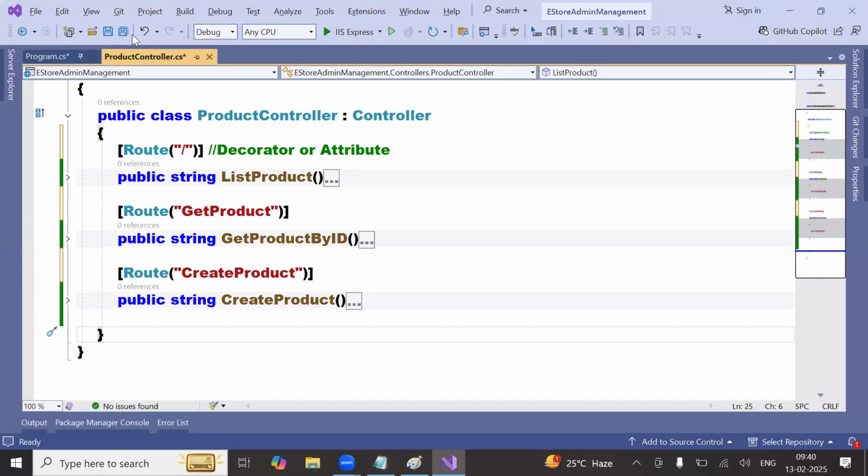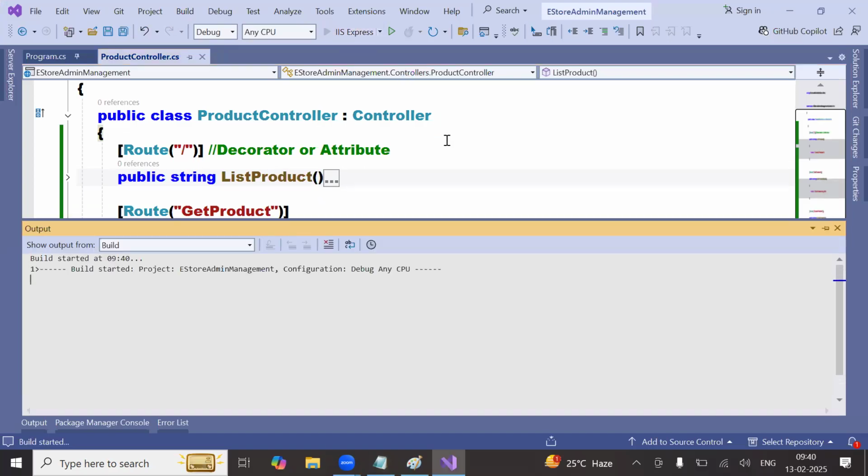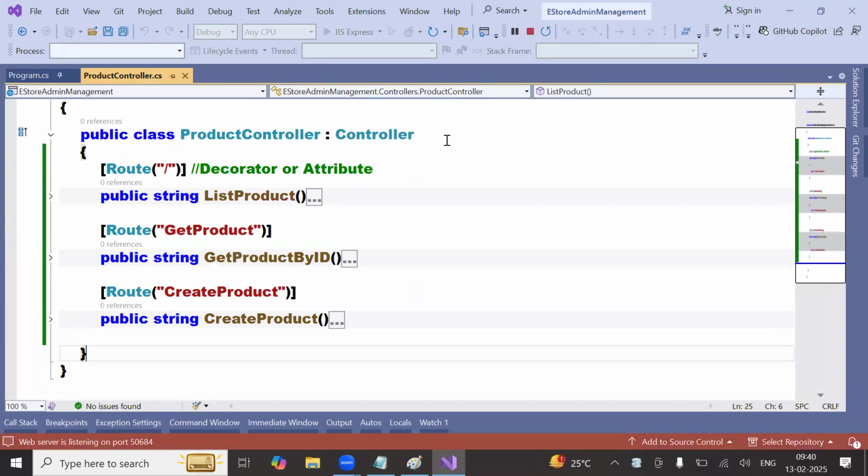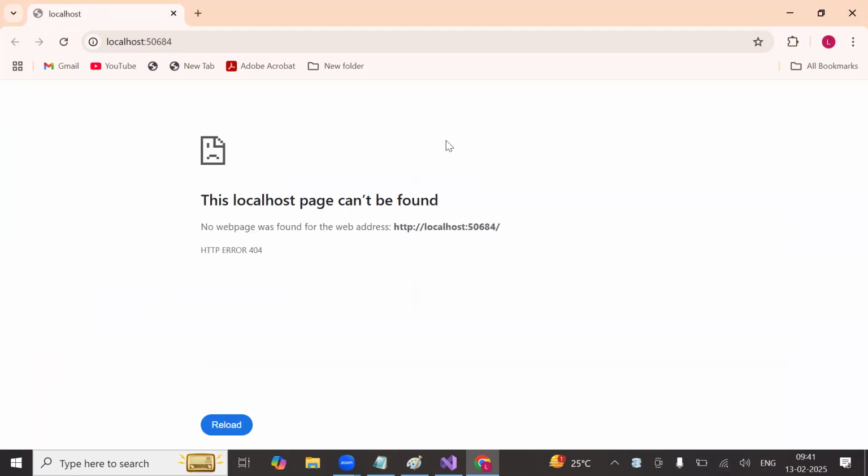Okay, now come here. Let me run the project. We'll see if it works or not. There is one issue. It will not work. I want you guys to tell me. Wait, I'll tell you when to talk. It will not work, I'm telling you. See what it is saying. Page cannot be found.